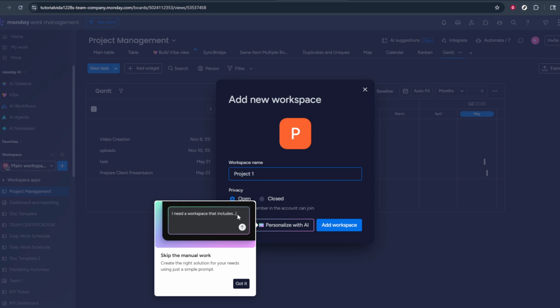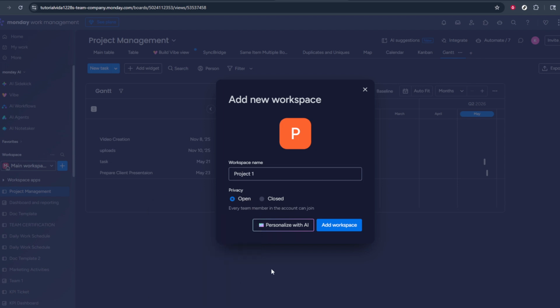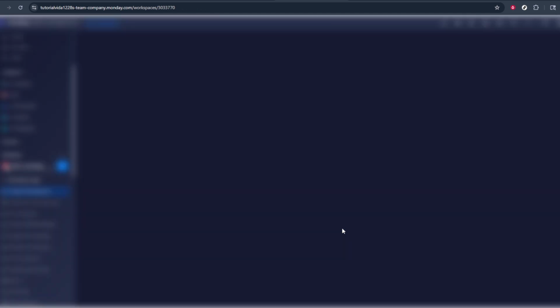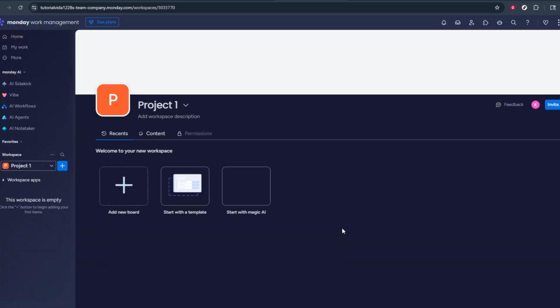Here, you can give your workspace a clear, descriptive name. For example, you might name it after a specific client, a product, or a department in your company. This name will appear in your left-hand panel, so choose something that helps you instantly recognize what's inside.